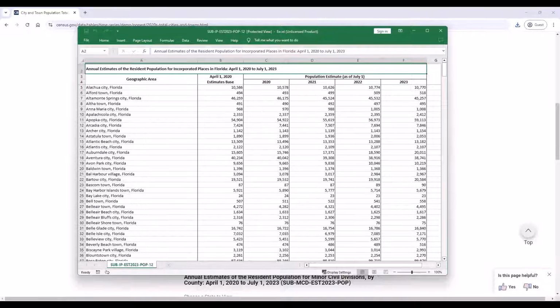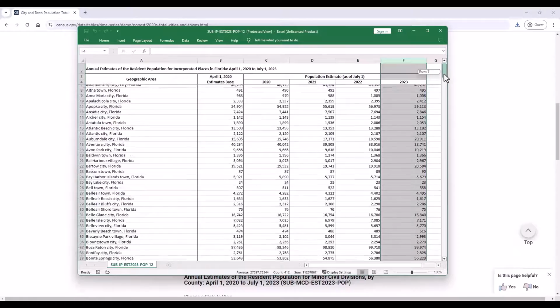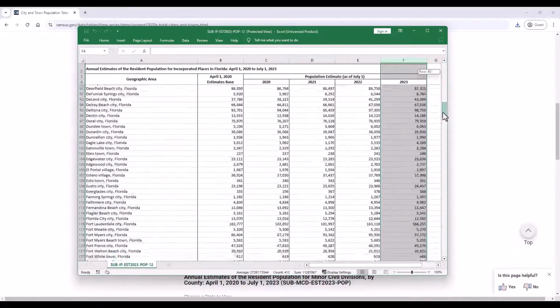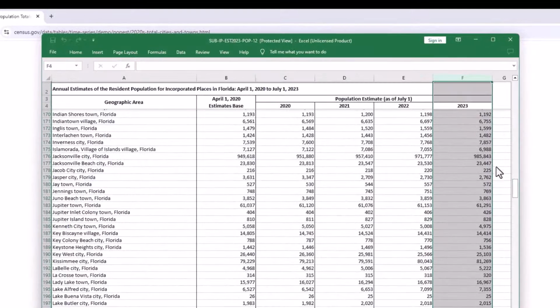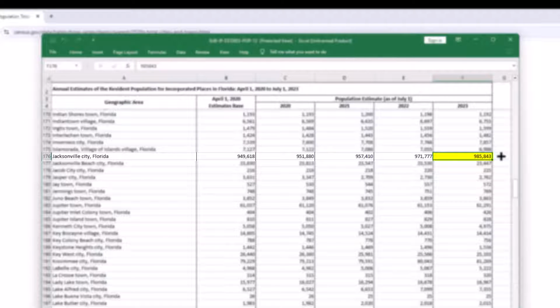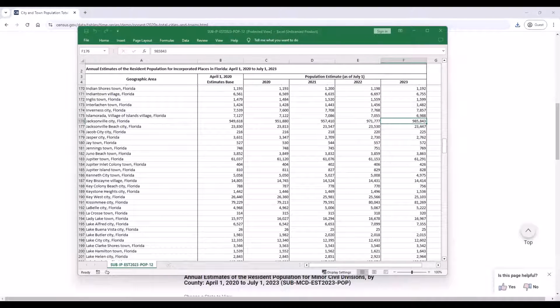This table provides data for cities and towns in alphabetical order, so you can either scroll through the file or use the find function to search for Jacksonville. This table provides 2020 to 2023 estimates, so the 2023 estimate is provided on the right side of the table. We can see that the total population estimate is 985,843. Keep that number in mind while we find the geographic information for Jacksonville.